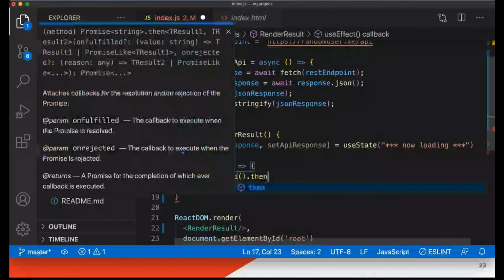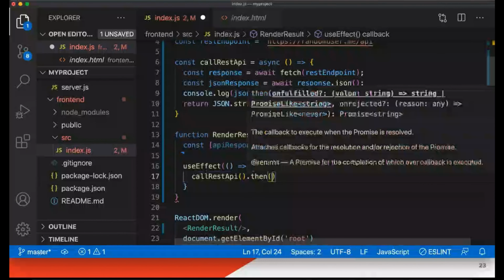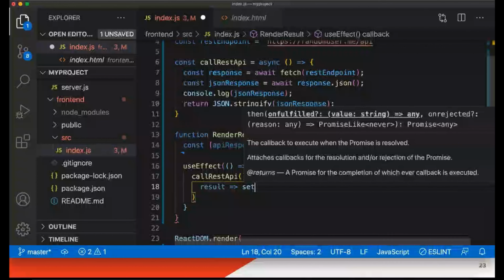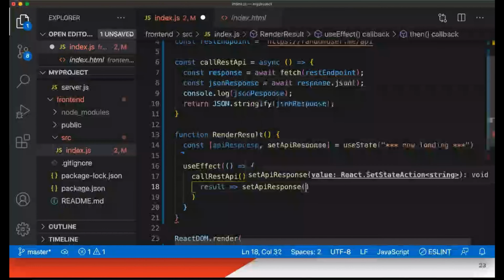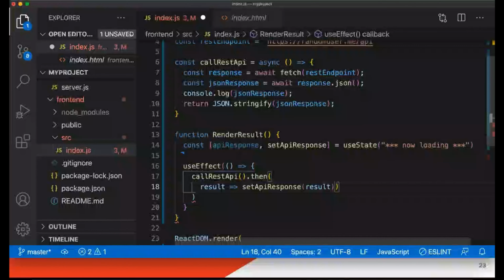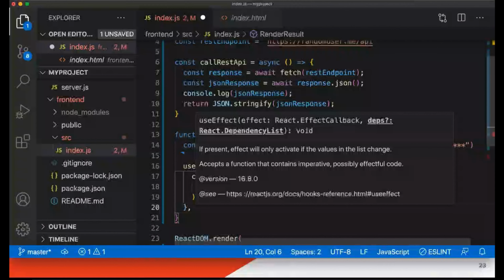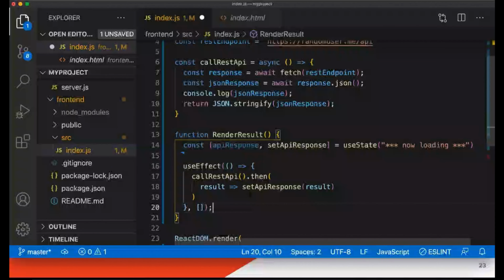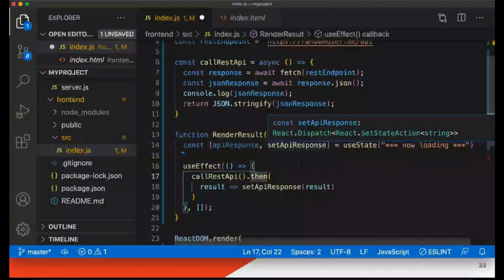What we want to do is wait until we receive the results. And then what we're going to do with that promise, set API response result. There we go. So the response that we get from calling the REST API, we're going to push it into set API response into the state.